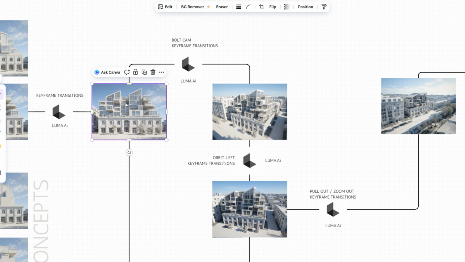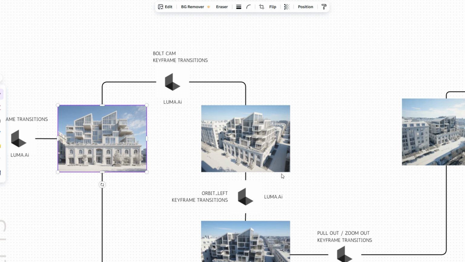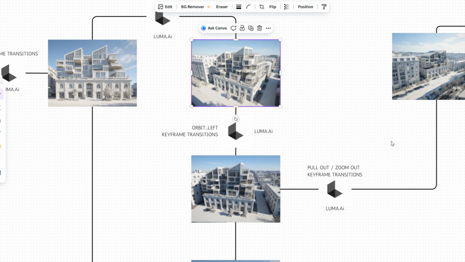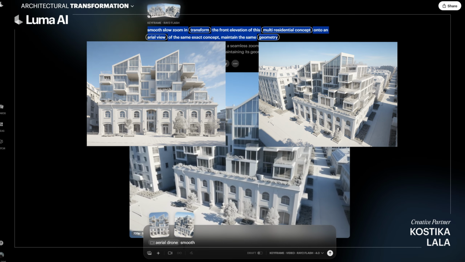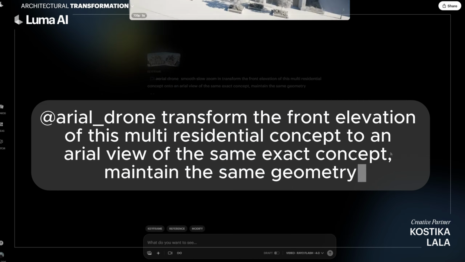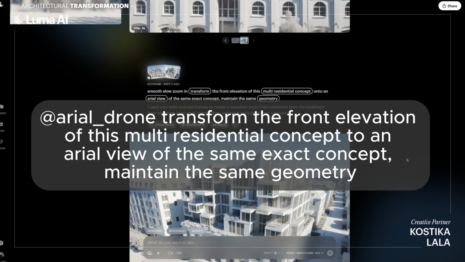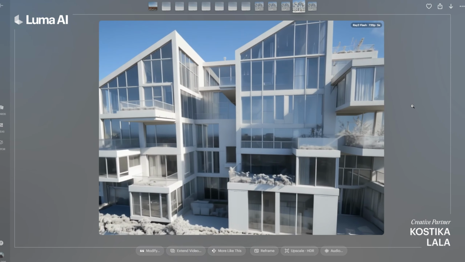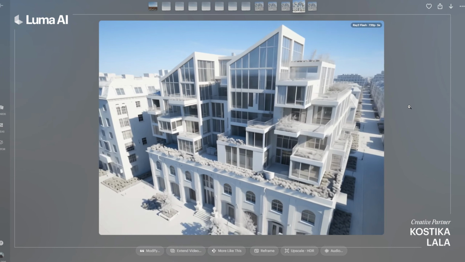Back to our storyboard, we will try to create a transition from this front elevation to a perspective view. Once we have our start and end frames, we jump back on Dream Machine. With Ray 3 selected, we write our prompt: aerial drone transform the front elevation of this multi-residential concept to an aerial view of the same concept. Maintain the same geometry. And here is our animation.